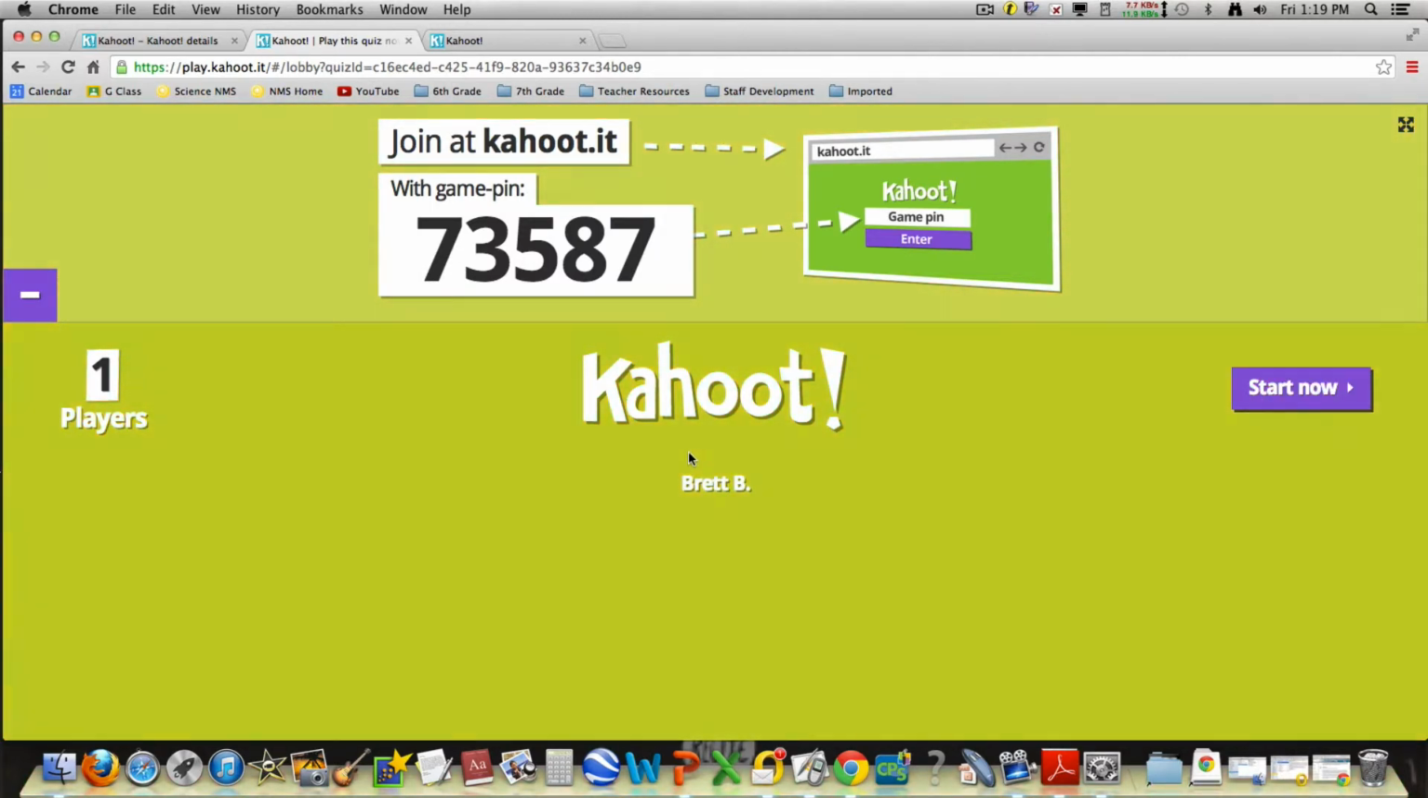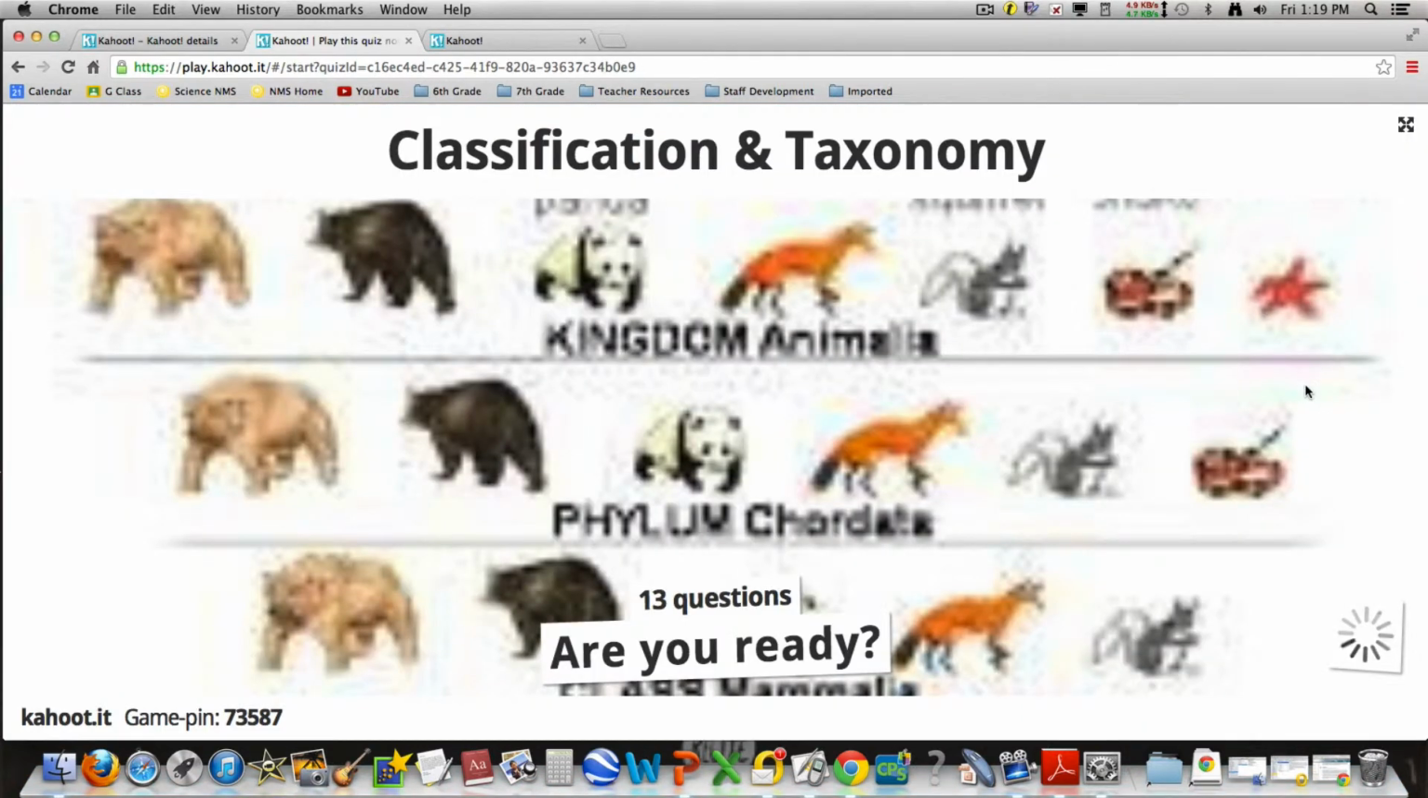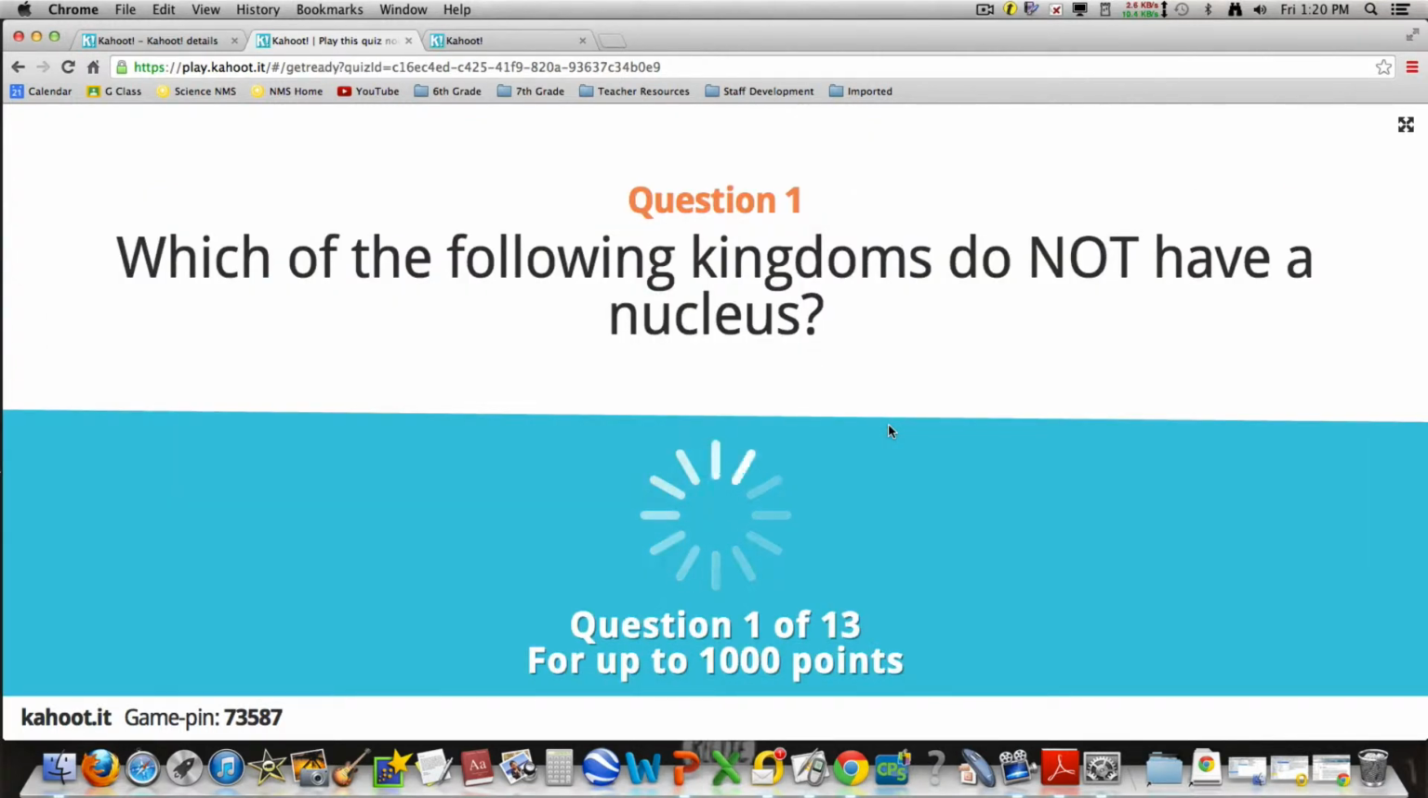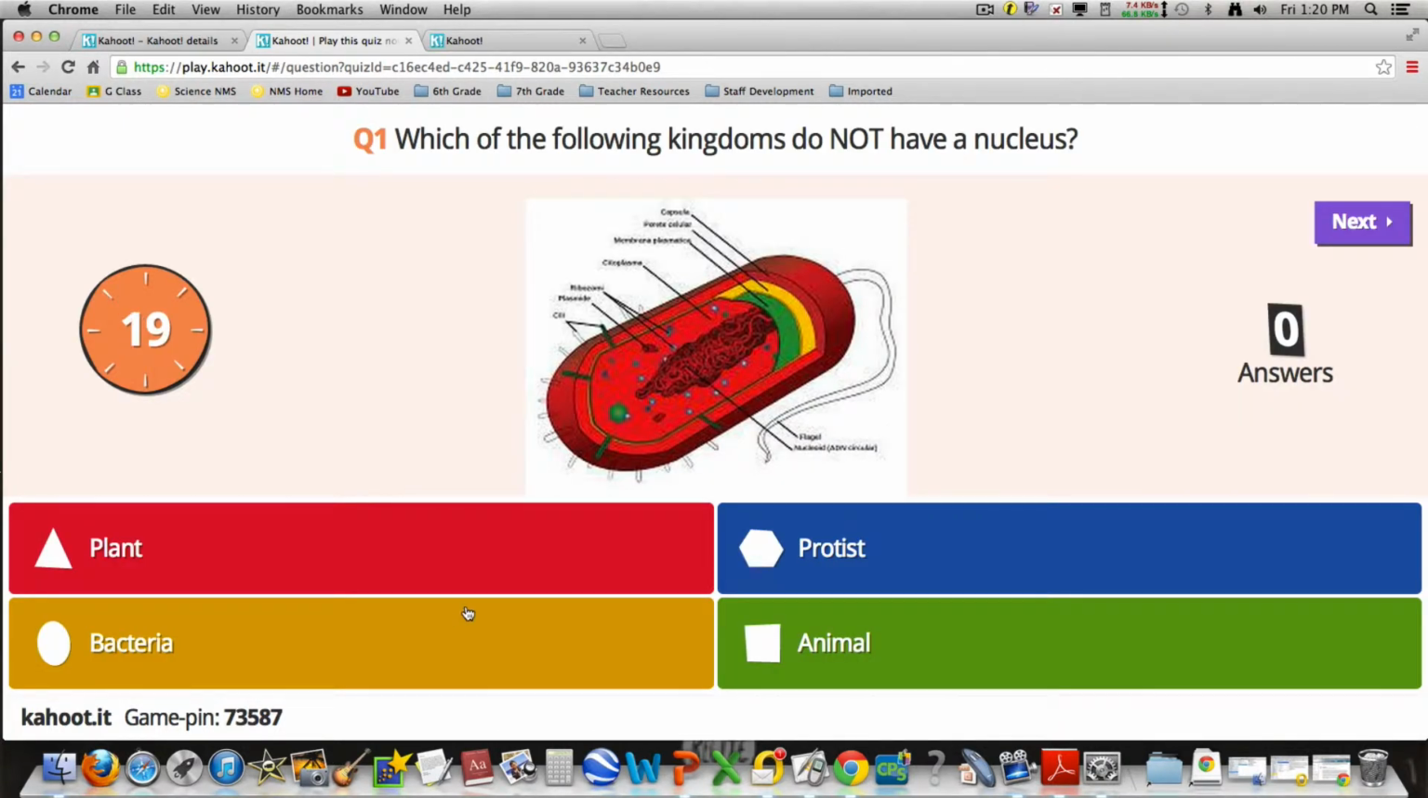So now that it is a proper name, and you'll have a bunch of students, normally however many showed up that day, your attendance is what I use for my number of players before I'm ready to go. Hit the Start Now button, and it's going to pop in. Now the screen's a little larger, so it's a little fuzzy, but it's going to tell you the question: which of the following kingdoms do not have a nucleus? It'll give you some fun music to go along with it. So which one of these did not have a nucleus?